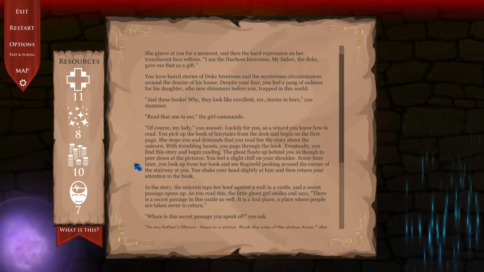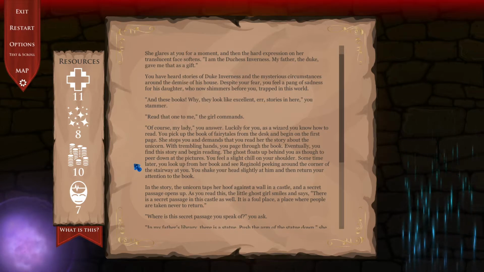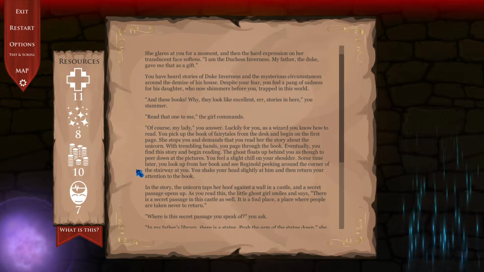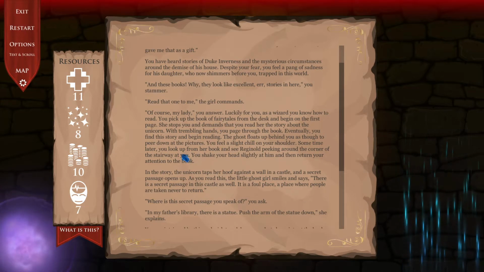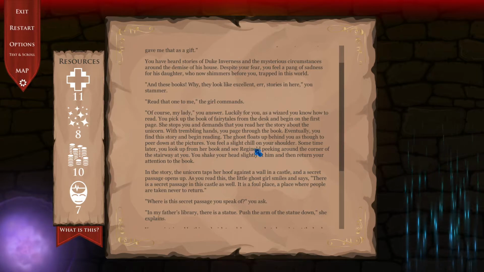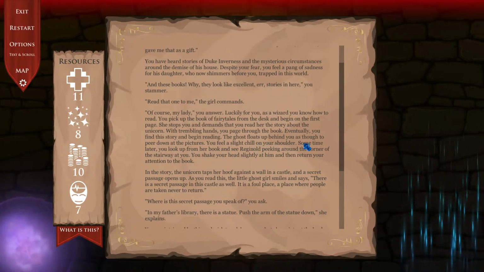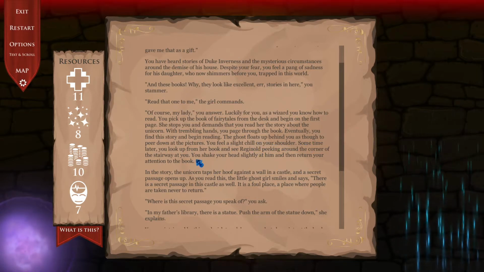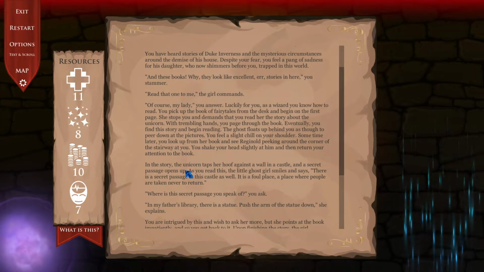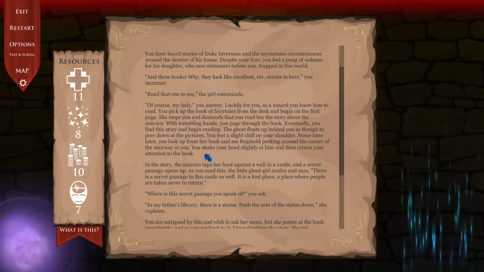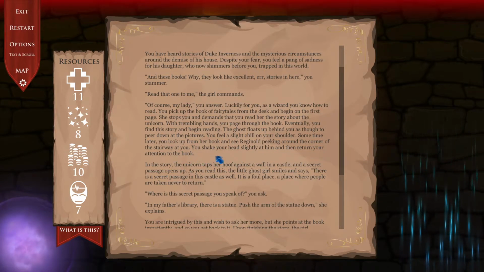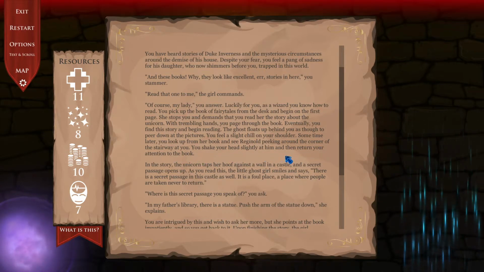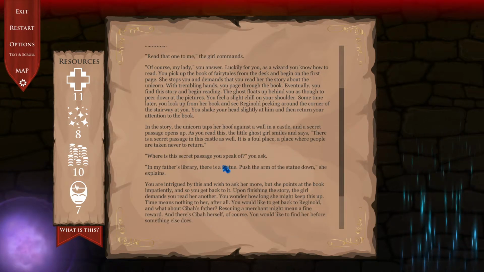You pick up the book of fairy tales from the desk and begin on the first page. She stops you and demands that you read her the story about the unicorn. With trembling hands, you page through the book. Eventually, you find the story and begin reading. The ghost floats up behind you as though to peer down at the pictures. You feel a slight chill on your shoulder. Sometime later, you look up from the book and see Reginald peeking around the corner of the stairway at you. You shake your head slightly at him and then return your attention to the book.